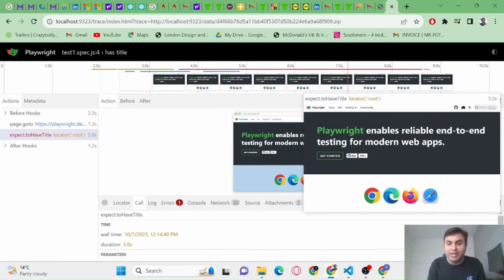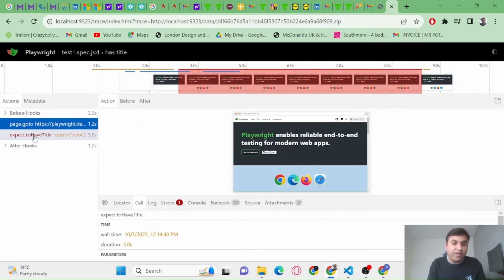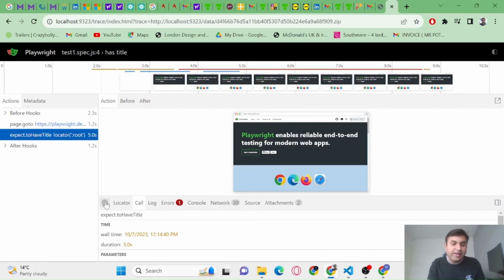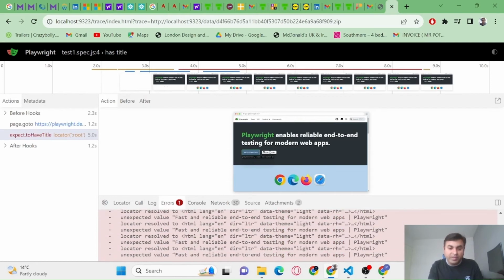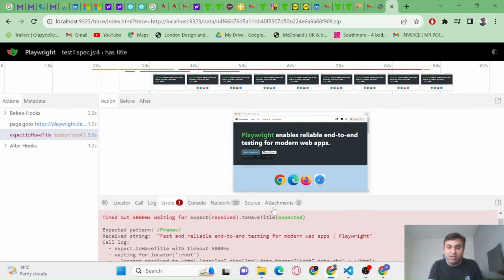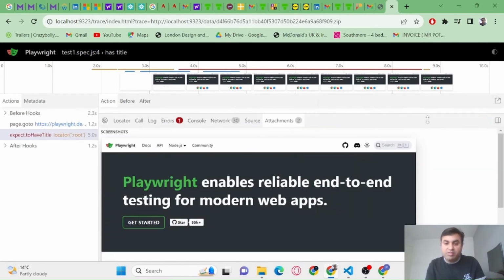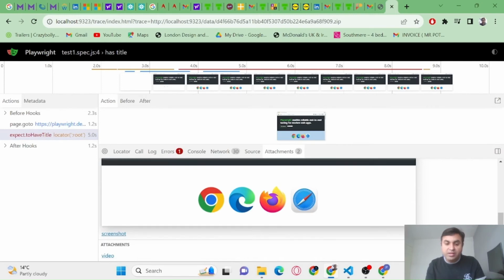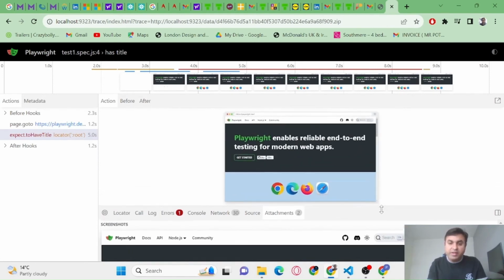You have a nice timeline over here, as well as the steps, on which step it failed, and you can also use the locator option. If I just click use, you can use the locator option here as well. What is your error? Can you see, guys, we have this particular error. Attachments: I told you, tomorrow when you have test cases failed, you need some sort of attachment. So these are your attachments, screenshots and video. This is so nicely given in Playwright.